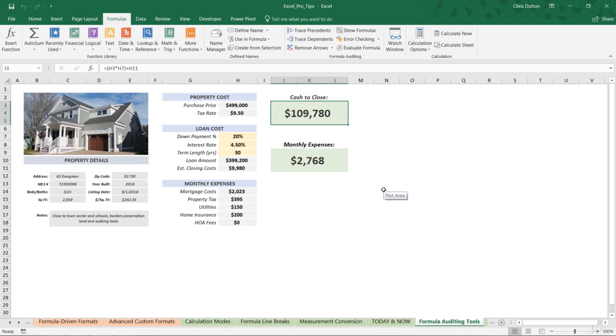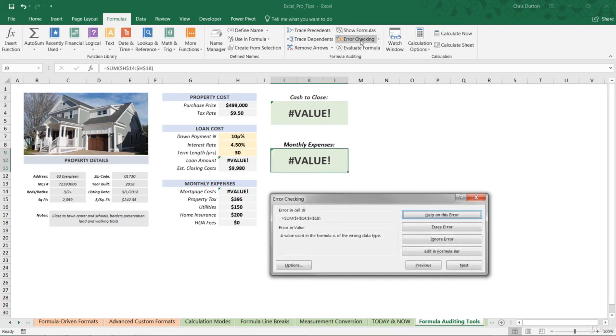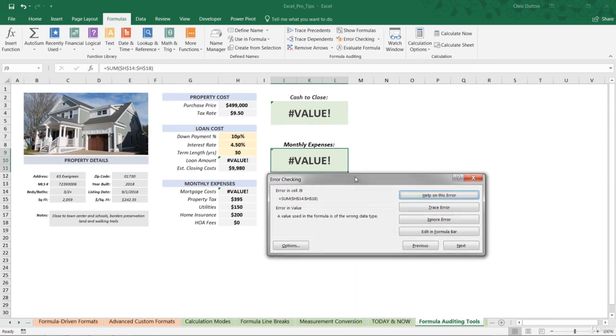So let's walk through one quick sample of when things might not be functioning quite as you'd expect. So let's say we want to enter down payment percent of 10%, but our finger slips, and we type 10p%. Obviously something's wrong here. We've got 4 cells that are now spitting out a value error. This is a good time to use that error checking tool here, which will actually cycle through your sheet and say, hey, we found a bunch of errors.